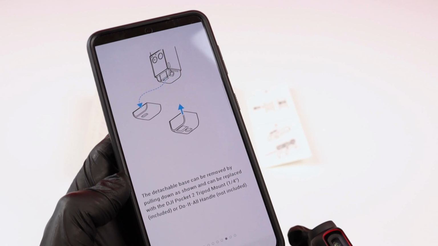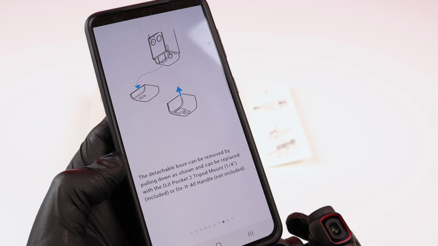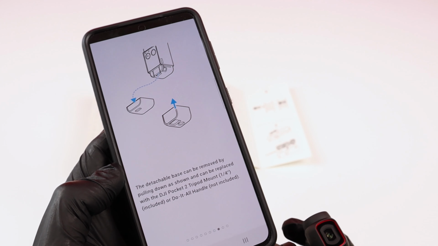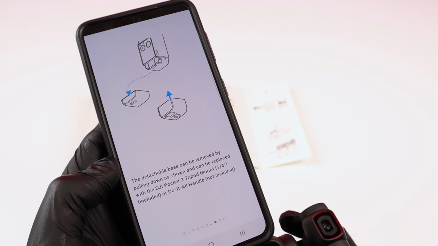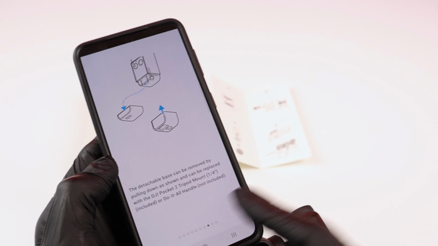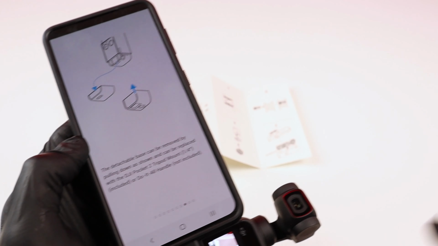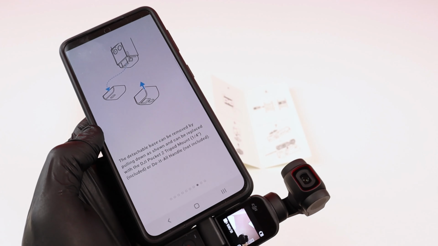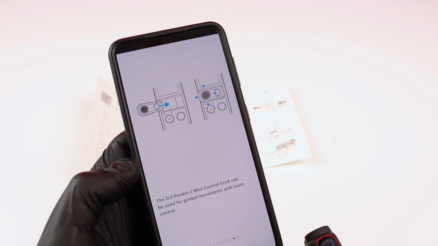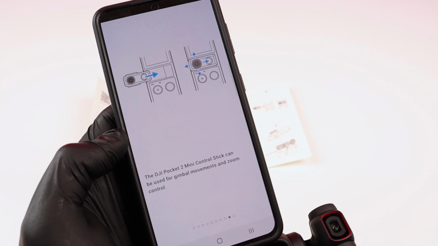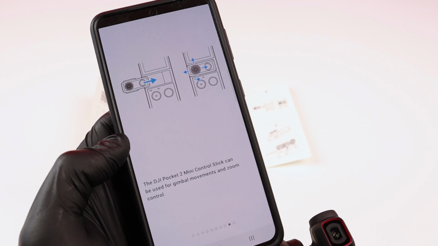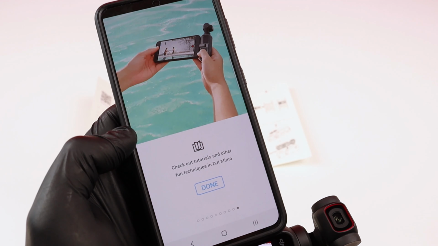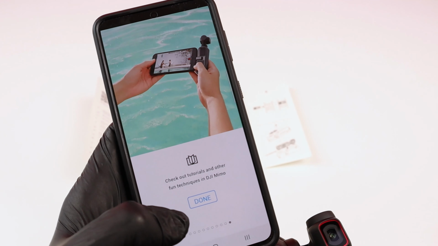Here, the detachable base can be removed by pulling down as shown, and can be replaced with the DJI Pocket 2 tripod mount, included, or Do All Handle, not included. So the Do All Handle is what comes with the combo package, basically, and this is not the combo. As I said previously, this is only the basic DJI Pocket 2 without the combo. This is how we can insert. So the DJI Pocket 2 mini control stick can be used for gimbal movements and zoom control. And finally, you can check out the tutorials and other fun techniques in DJI Mimo. Done.